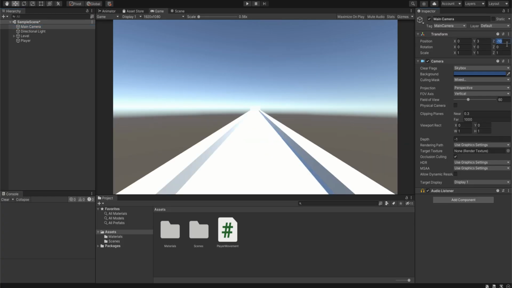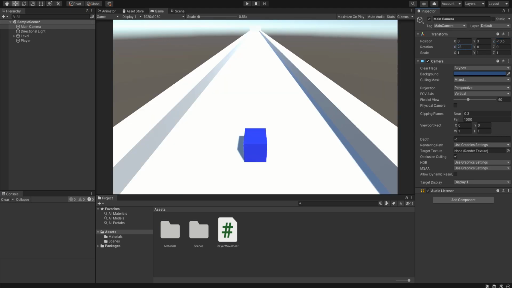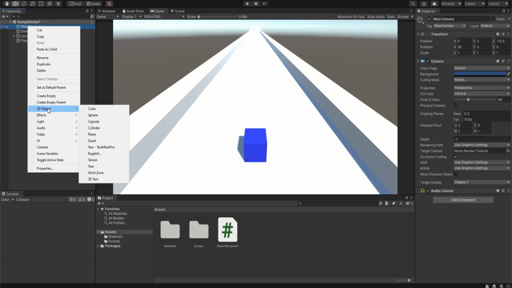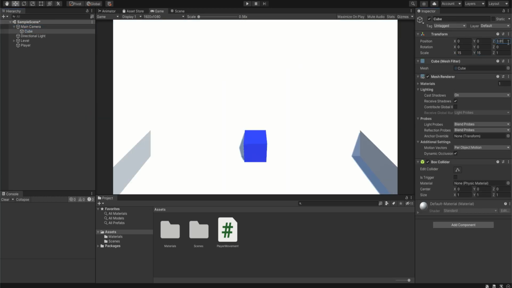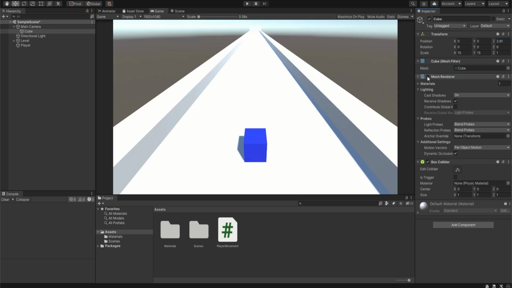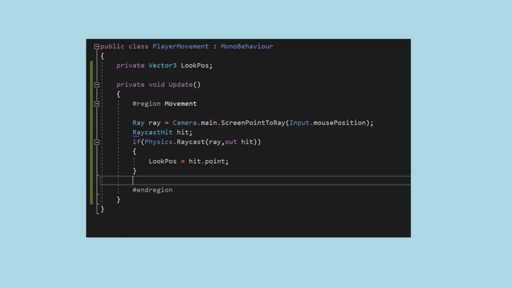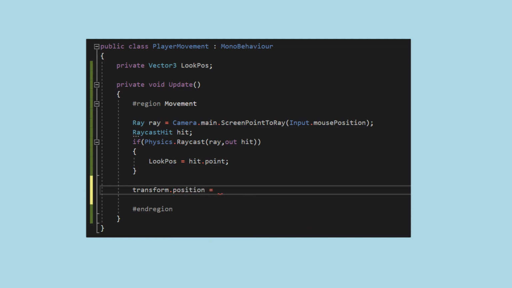Great, now we can use the lookPose variable to move the player. Before we do that though, we need to quickly set our camera to a better position and also create a cube in front of the camera for the raycast to collide. Now we can actually start moving our player. Back to the player movement script, we simply assign the x-axis of the lookPose to the x-axis of the player, while keeping the other axis untouched to make the player move.